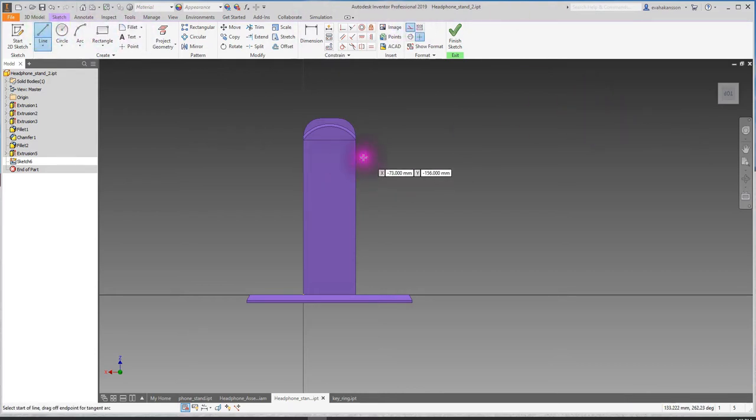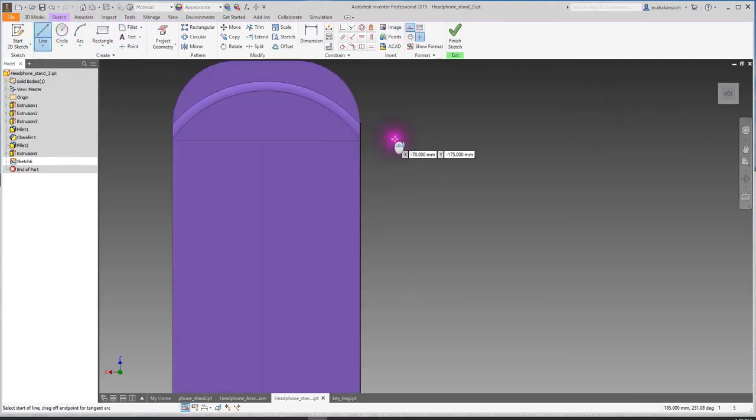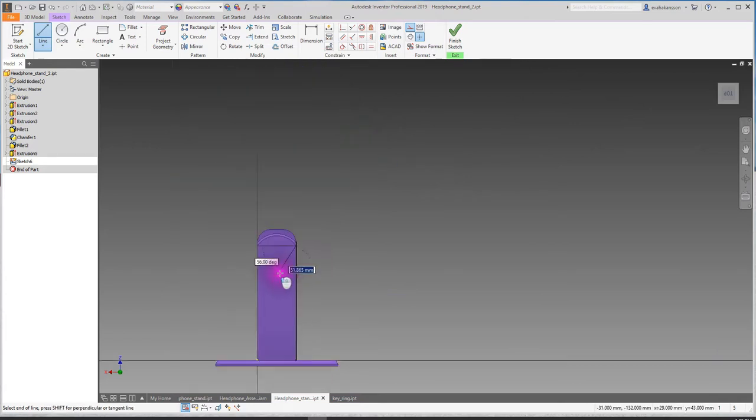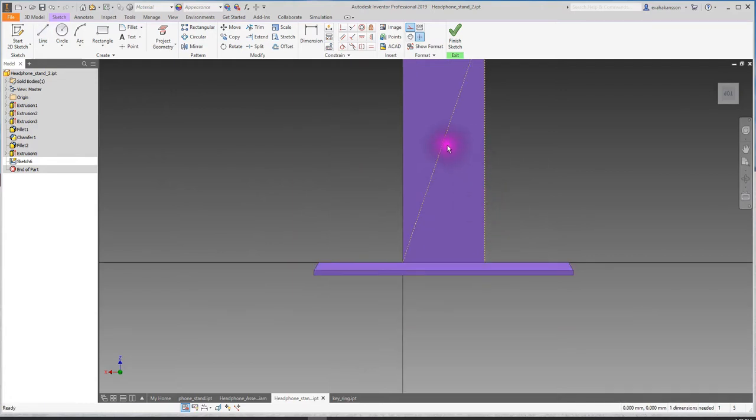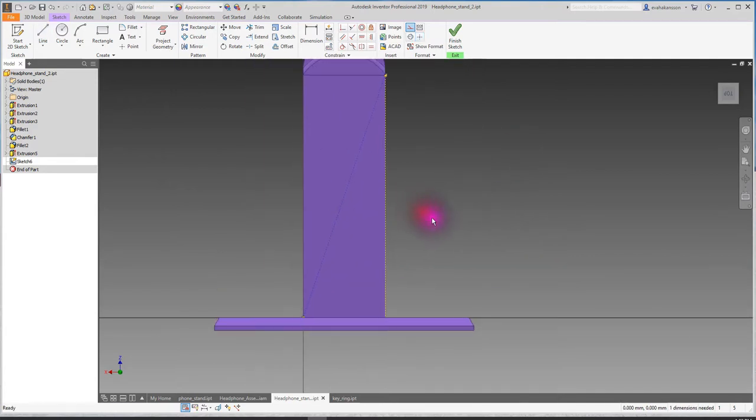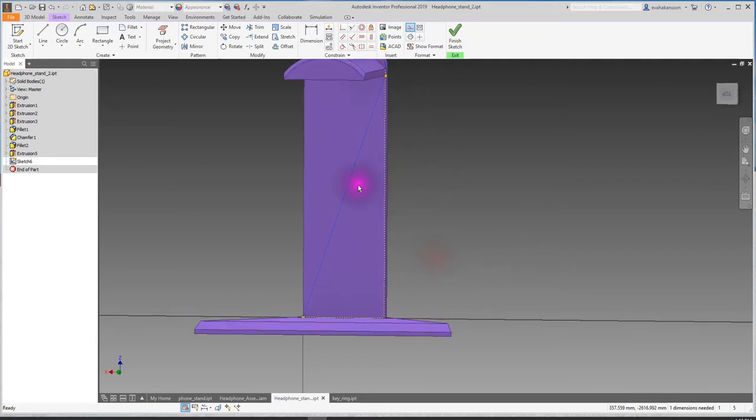So let's do a line, and I like to sketch a line from this corner up here down to this corner down here. And then I just escape to get out of the command. So I also automatically get this edge here highlighted. Don't worry about that one right now. So let's focus on this line.